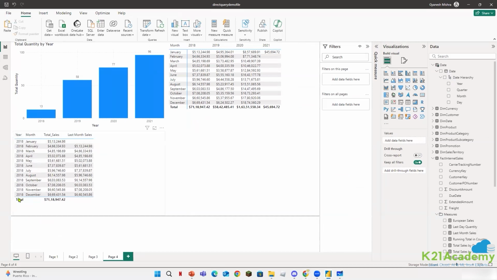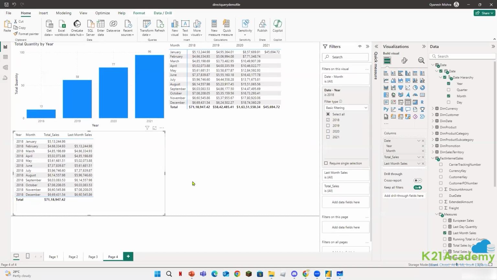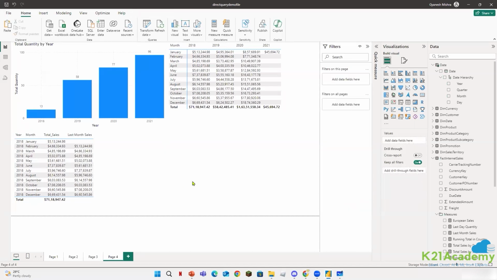So 2018, 2018, 2018. This is month. This is total sales. That is total sales for January month for the year 2018. And this one is going to be the last month sales that we have got for the same year. And you will be able to do the comparisons like this. It's a very easy way to compare all these respective values. This was just one very interesting example that you all will be able to use when you want to work with your data implementation here.